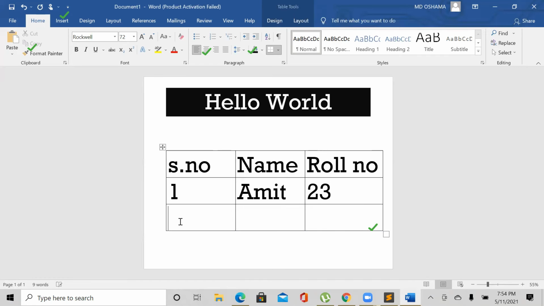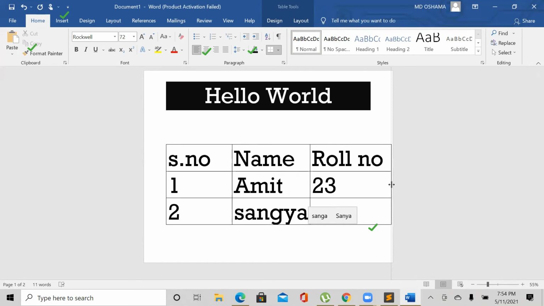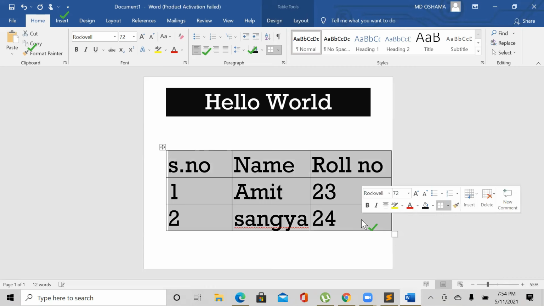I'll write here serial number 2. I'll write here Sangya. After that I'll adjust it, and I'll write here roll number as 24. Now to decrease the size of this, first of all select all those things to decrease.